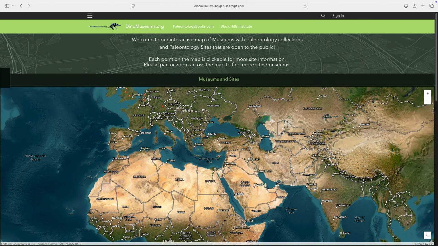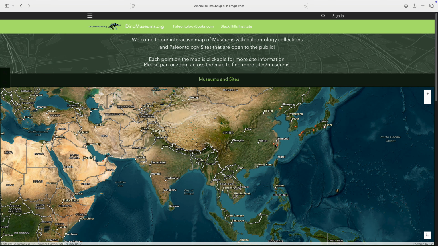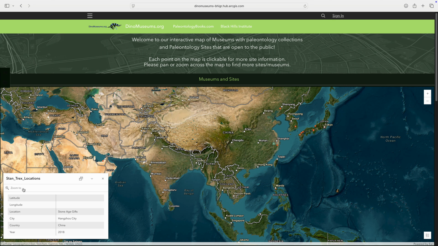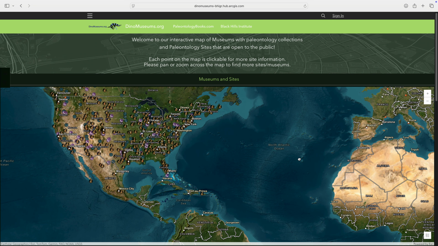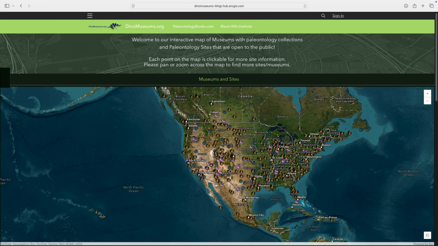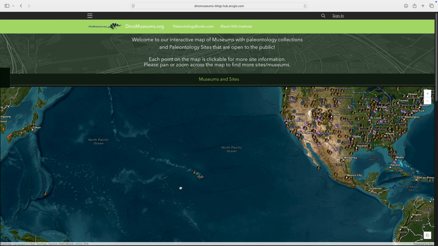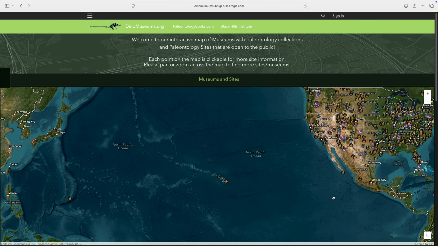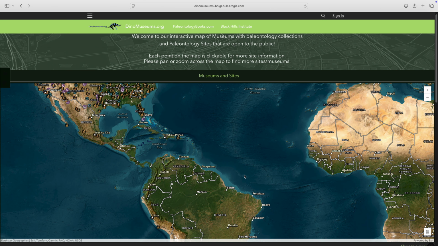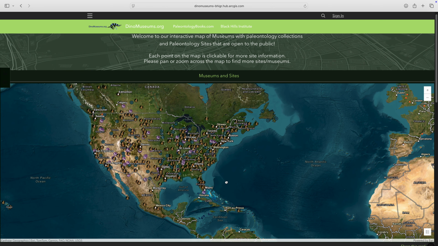Now, before we end this tutorial, you'll notice the world does have all these little dots right here. What do all these dots mean? Well, these are Stan the T-Rex locations. Now, if you know anything about Black Hills Institute, we love Stan. He is one of the best things that happened to us, and he is displayed in many museums around the world. And all these dots here just show you how many places there are.